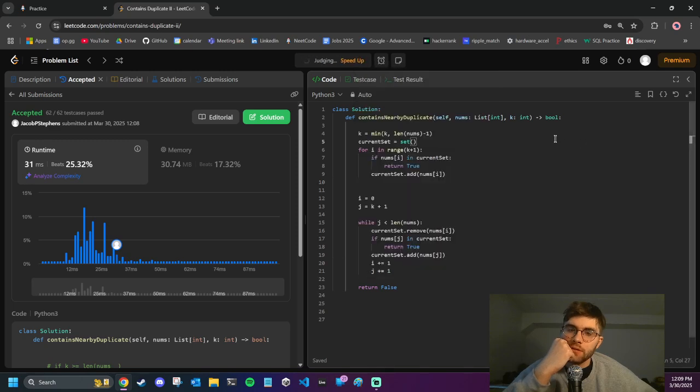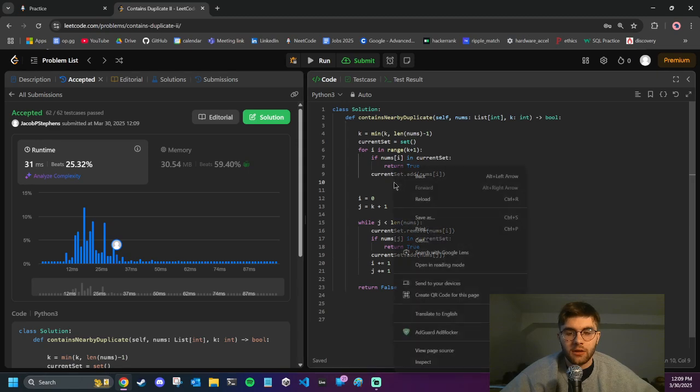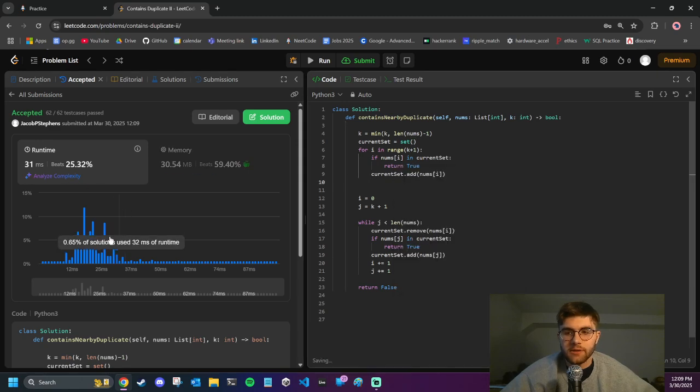I guess we could also check. I was going to say we could check the length of the set and make sure that it's equal to basically the number of elements that we would expect. So it should be the difference in index. So I wonder why this is slow.